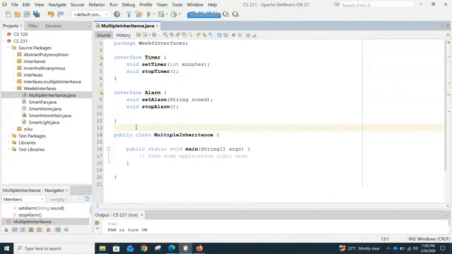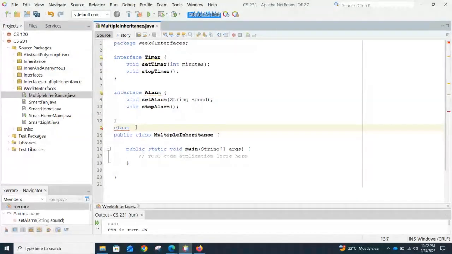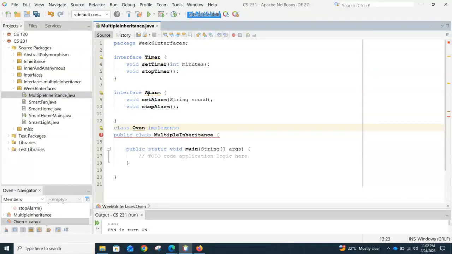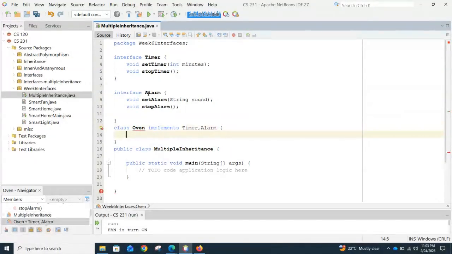All right, so now we need to have a class here. I'm using the class smart device, which implements both. It's an oven, right? I just say oven here implements Timer, comma, Alarm, at the same time. If you have more than one, just write them at the same time right away. So it's very simple, right? You can implement any number of interfaces at the same time.